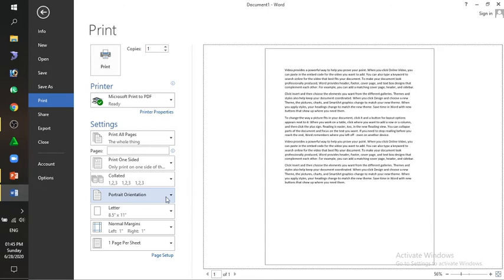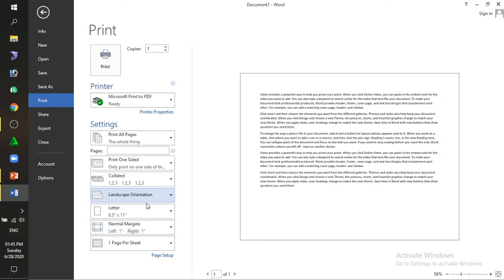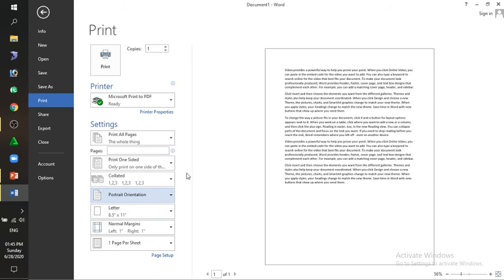After this one, you have 2 options for page orientation, like portrait and landscape, in which way or in which method you want to print out your page. So here you can see the layout of your page, how the page will look after printing. When you print out, then the page will be like this one.